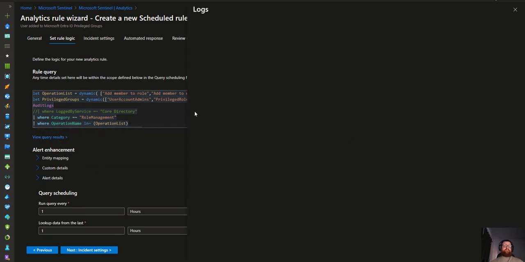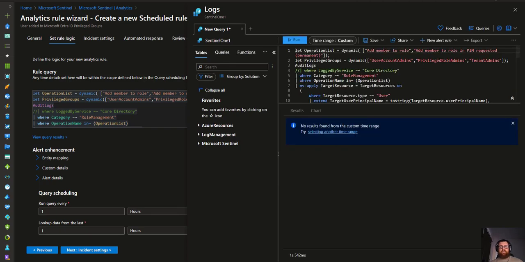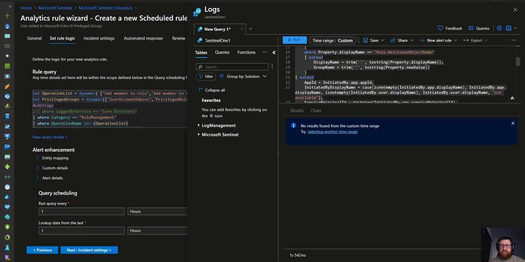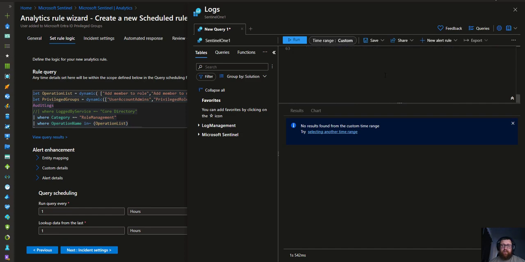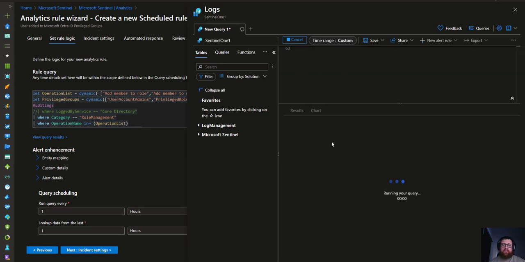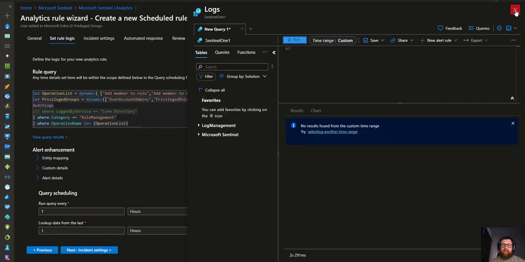So view the query results, and it's going to run. No results found in custom time range. We can modify it. Just search here for time, and then we can modify it. Here, custom range. We can take from January 23, it can be from 23 to 24. Let's see what we have. Well, there are no results. So let me close.